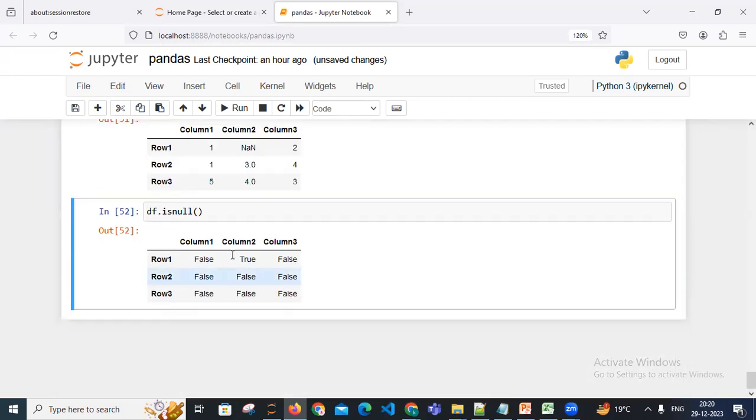What am I getting over here? False means 0, no missing value. False, no missing value. Column 1, column 2, column 3. Only one place is true, right? Only one place is true, and at the remaining places it is false. Why? Because there is a missing value over here. This is a NaN value over here, okay? That is the reason we are getting true. NaN is there, so that is true. And everything else we are getting false, right?